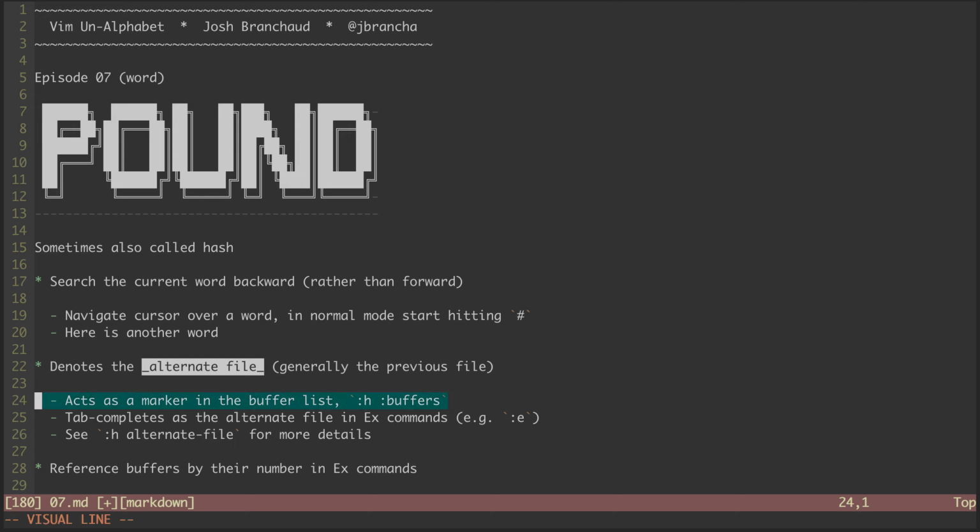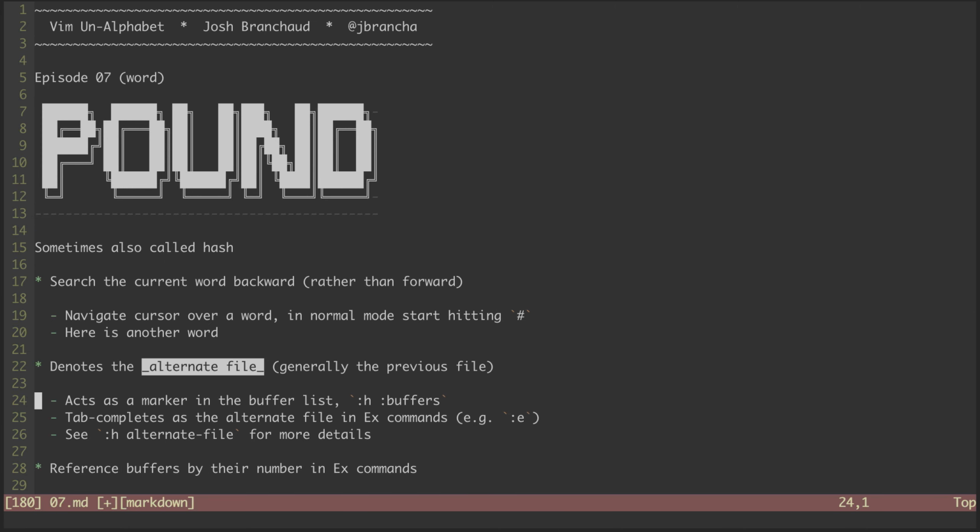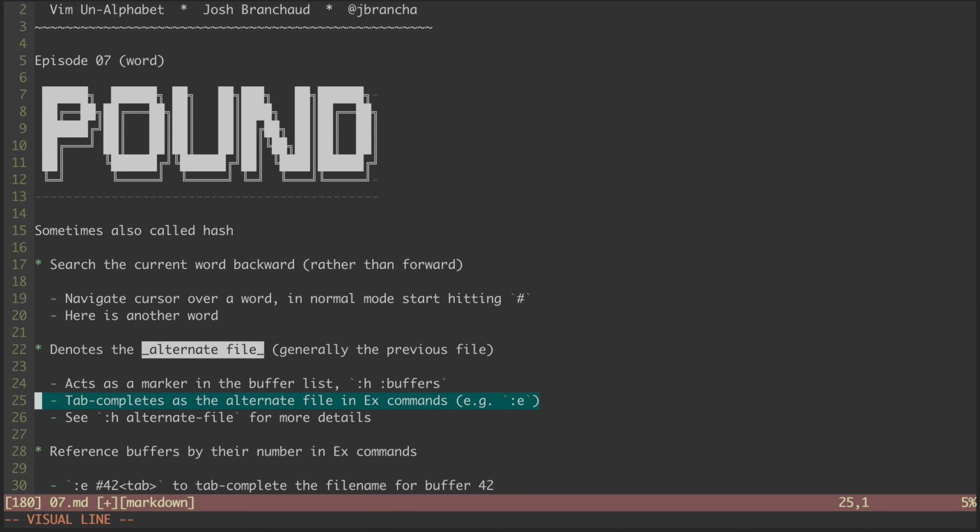For starters, let's take a look at our buffers list, which lists all active buffers in this Vim session. And you'll notice right down here that there's a pound symbol next to the second buffer in the list. That is because the last buffer I visited was for the 06.md file. Knowing that, let's look at how we can use the alternate file concept as part of an ex command.